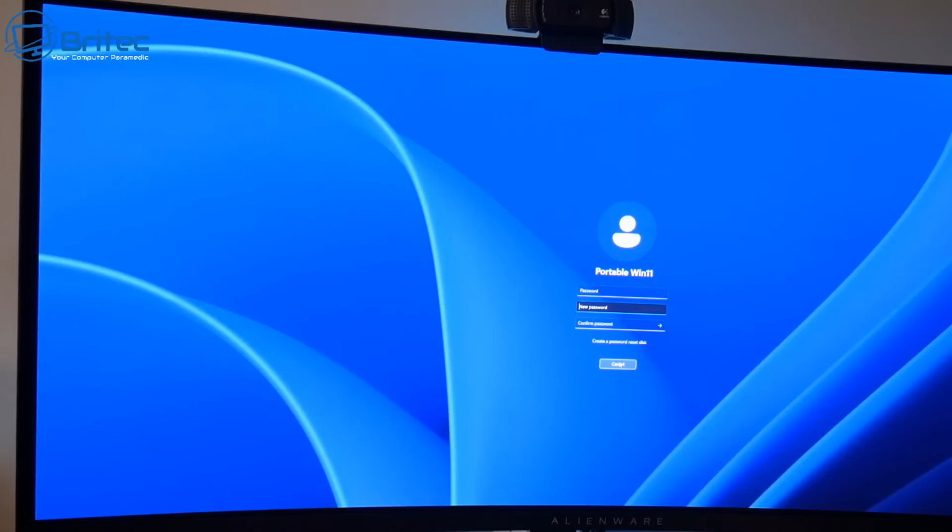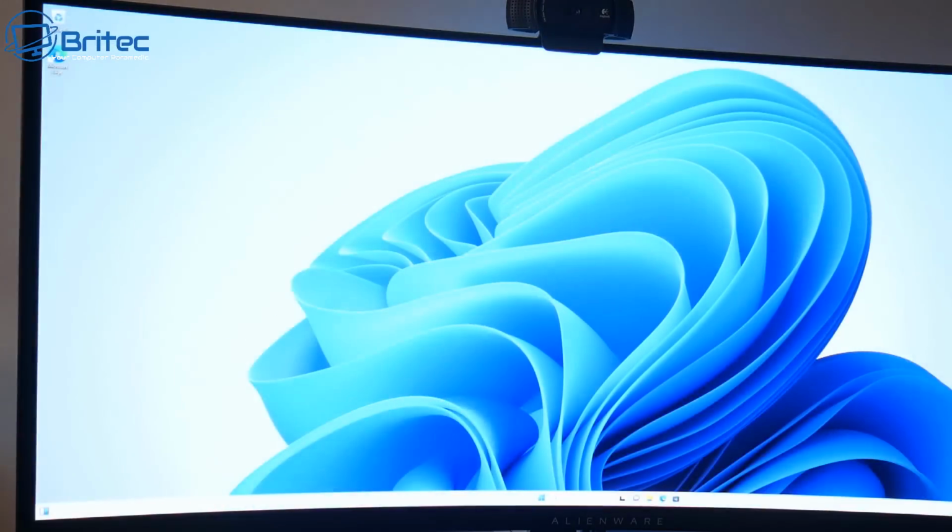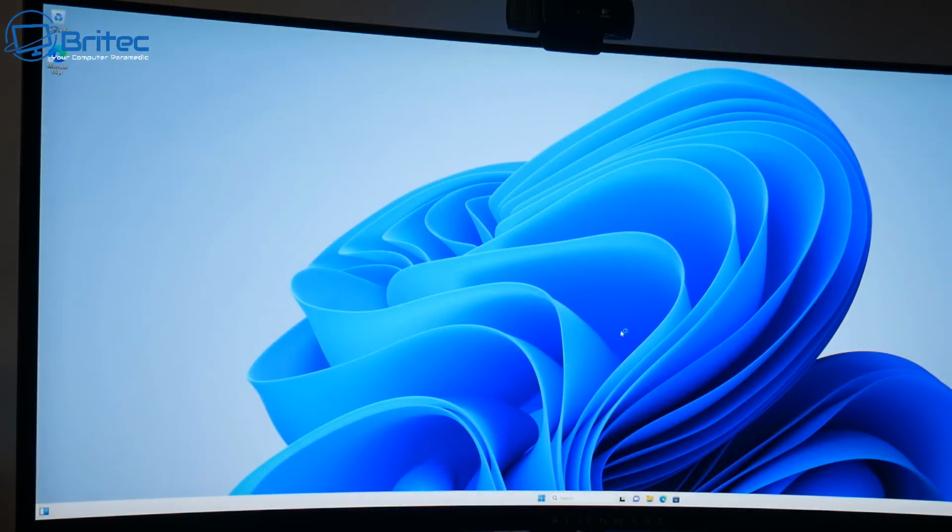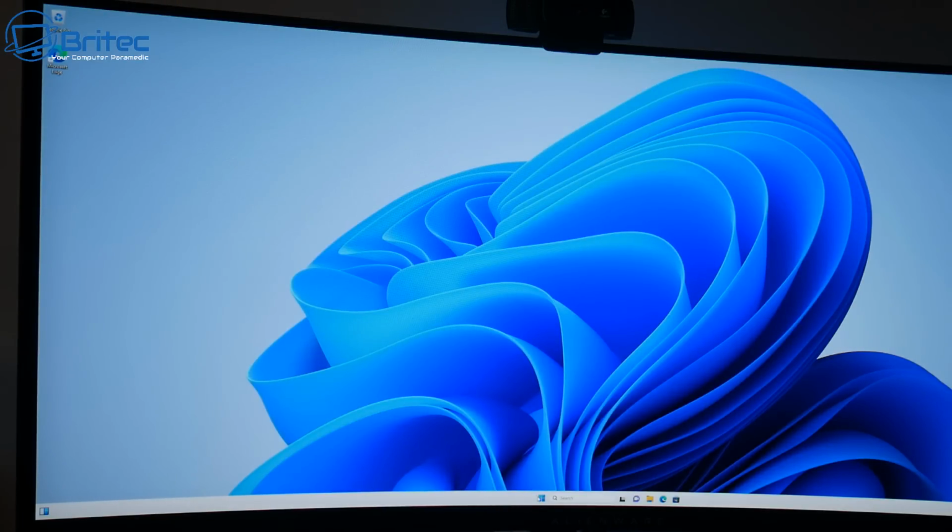Once you reboot, you should see something looking like this. So let's go ahead and get this done. And we should be at the desktop of our portable Windows 11. And there we are. And we're now at the desktop. So that is the actual drive created.